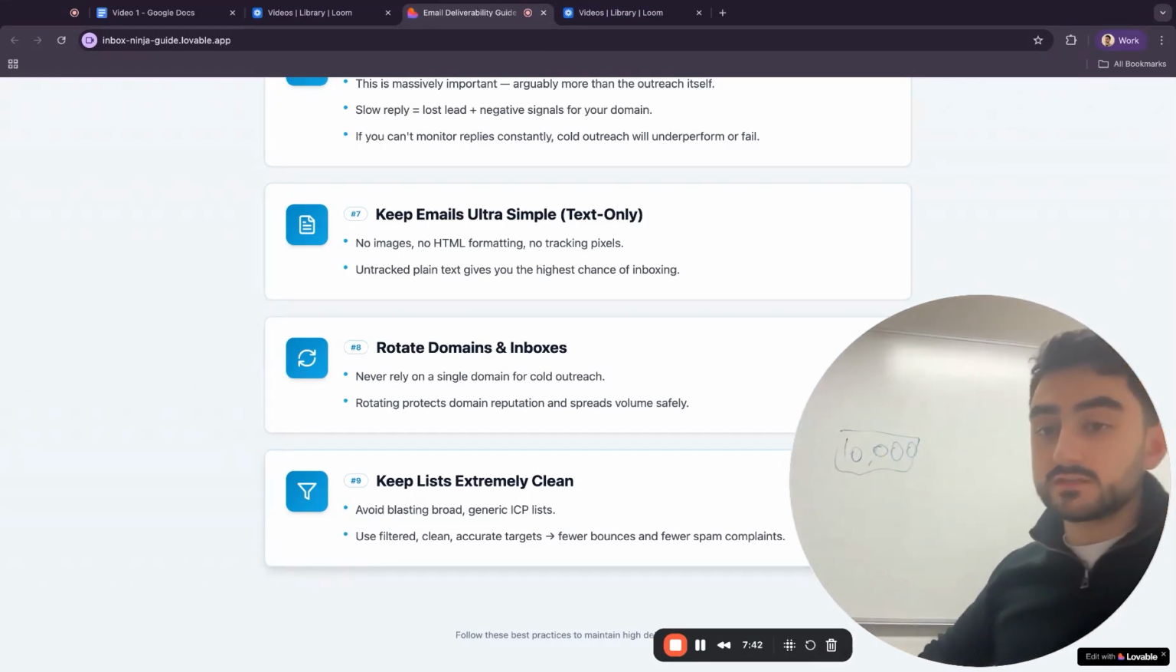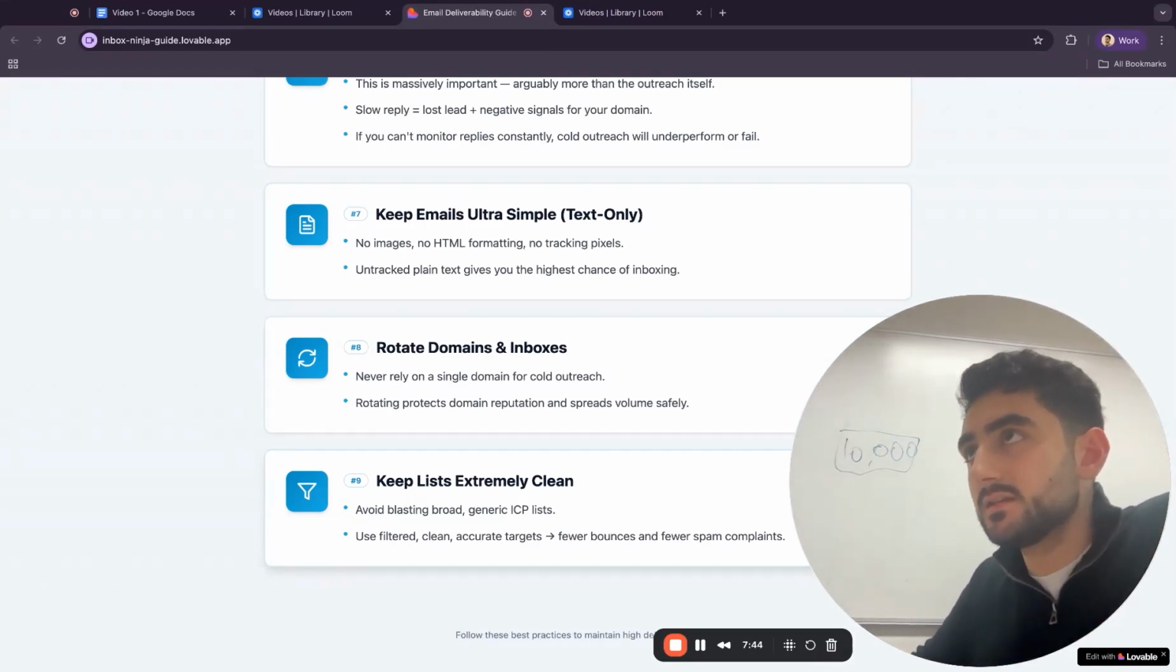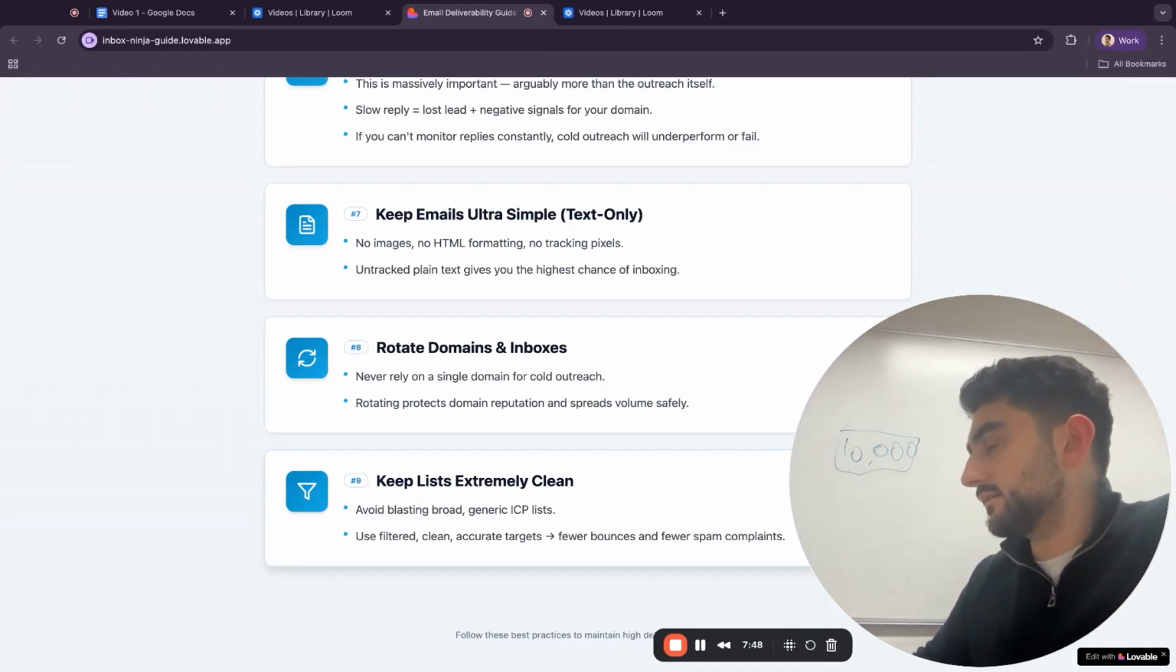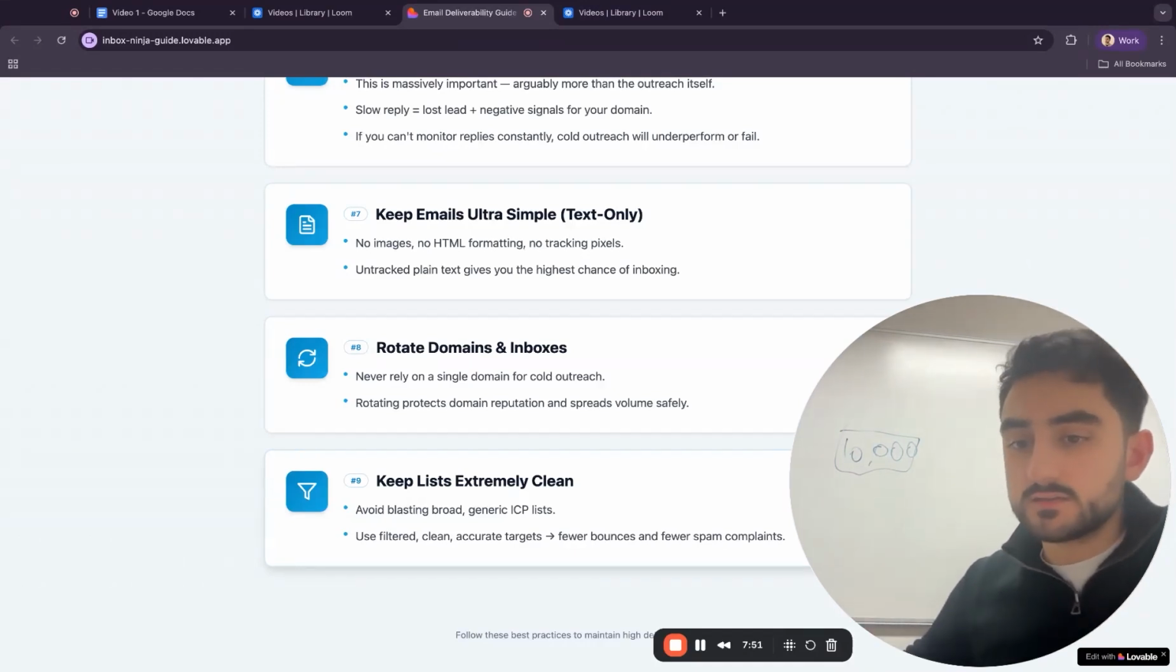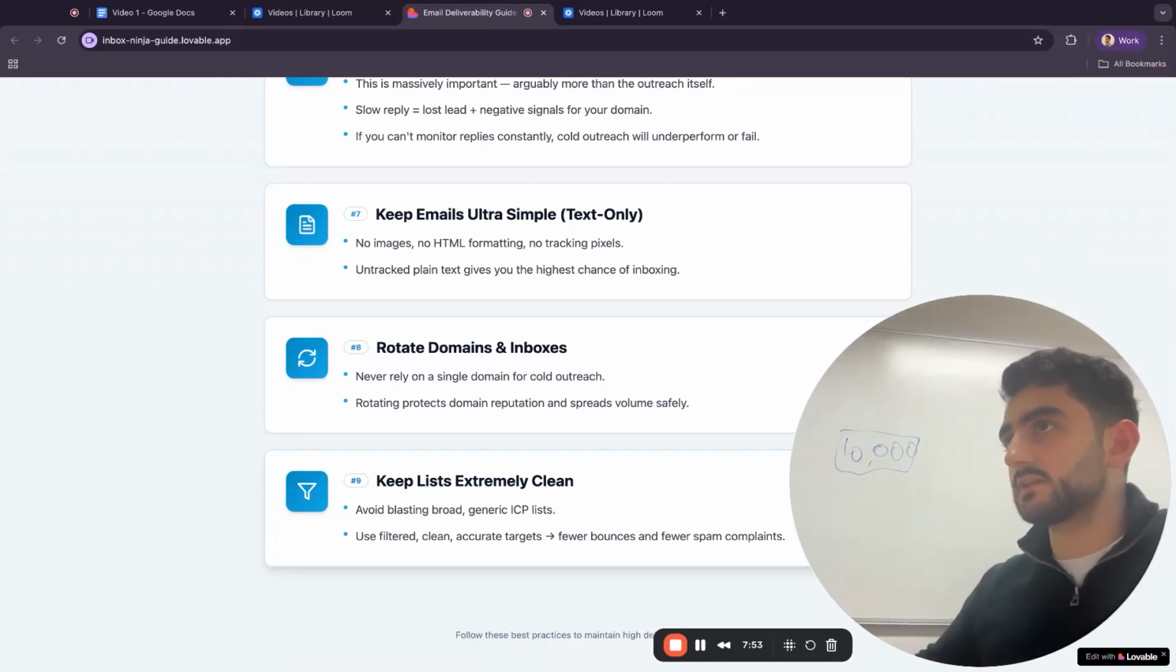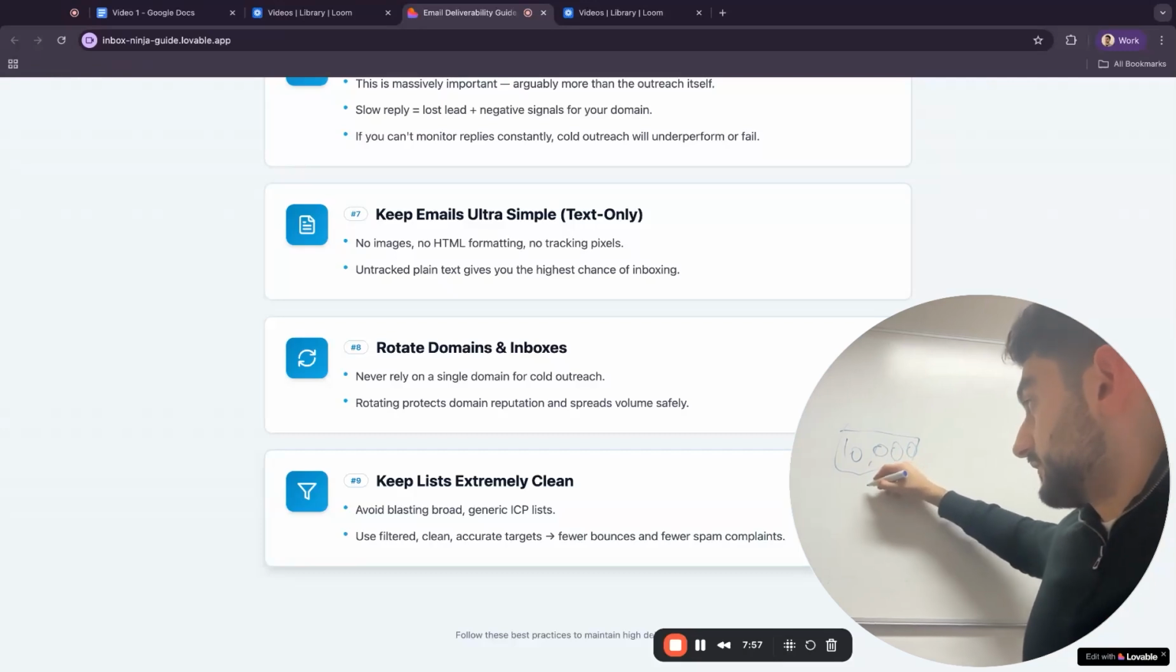So a lot of these big databases, their emails are going to be fried. When I say fried, they're going to be not verified. So when you send out to them, most likely they're going to bounce back and most likely they're going to go to spam, which is really bad for your deliverability. So you want to run this through email verification software.